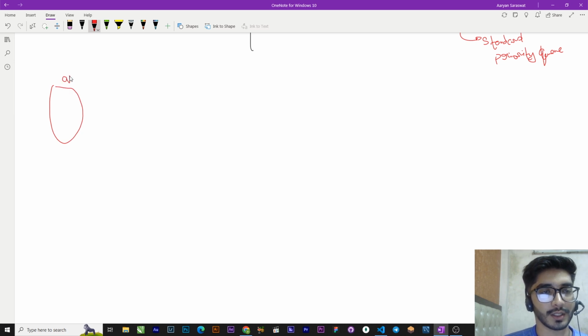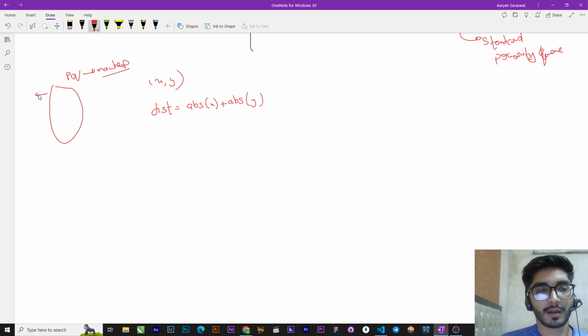So instead of going and getting the answer for each query, we'll maintain a priority queue. Let's suppose this is our priority queue. Whenever we get a coordinate of the form x comma y, we will calculate a distance from it. Distance is nothing but the sum of the absolute values of both of them. This priority queue will be a max heap. The property of a max heap is that we get the maximum element at the top. And we'll try to maintain size equal to k.